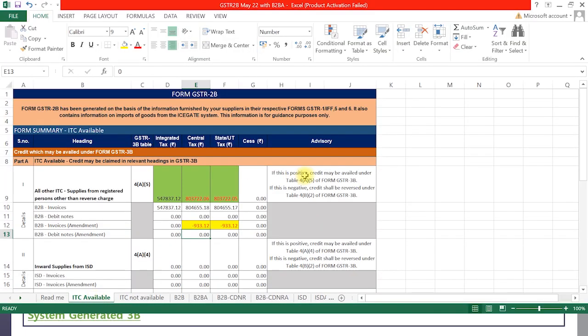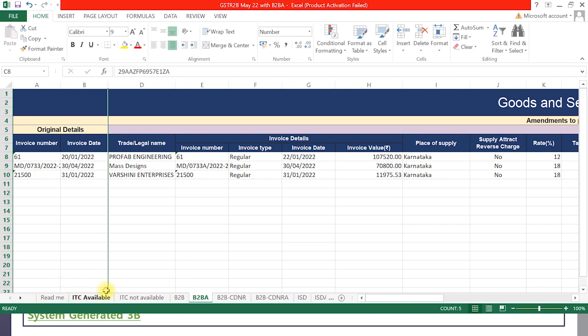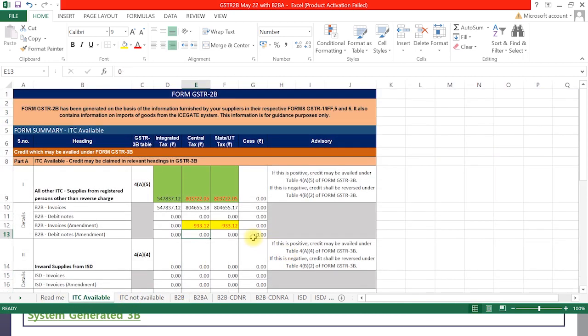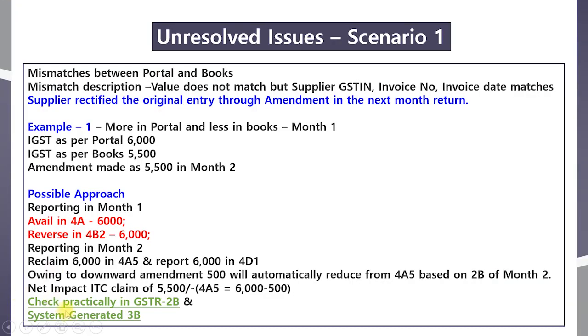Now this is another month 2B where invoices have been amended. My B2B amendment section has certain transactions, and owing to these amendments, there is a downward amendment. So earlier what was uploaded was high, and the sum total effect of all the amendments is coming as a negative value. Now if we see here, we have this amendment related negative values which is adjusted and reduced in the table 4A. Now let us see the system generated 3B.